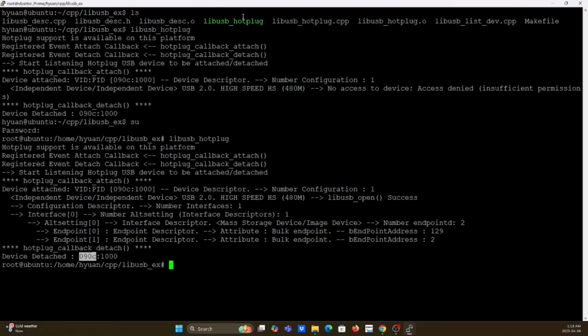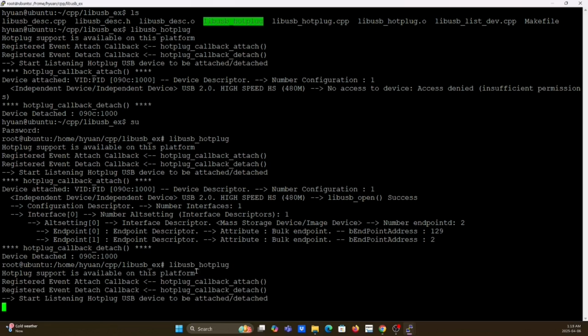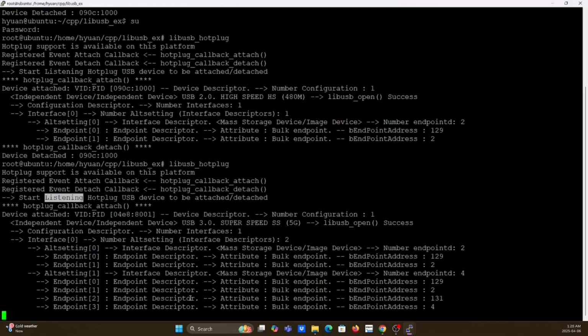Second example, we're going to attach a USB 3.0 flash drive to the system, restart our program again, and start listening for hotplug USB devices. Now we are going to plug in the USB 3.0 flash drive. The USB device has been attached. VID 04E8, PID is 8001. This device has one configuration. It's USB 3.0, super speed 5 Gbit per second. Libusb open success, it is accessible.